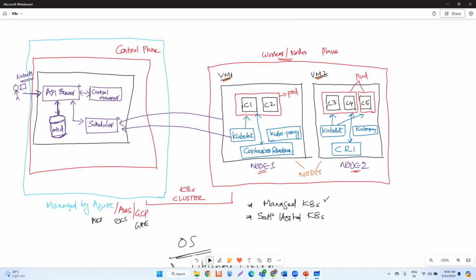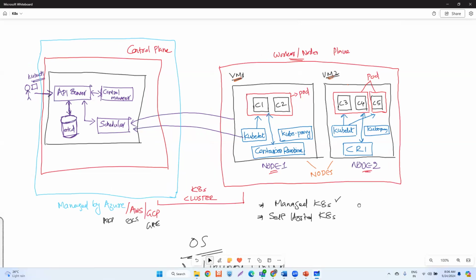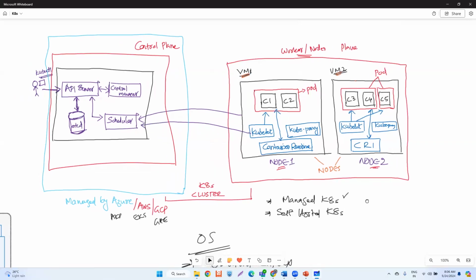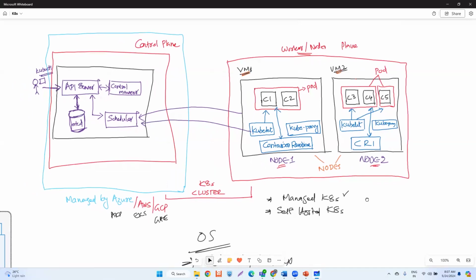Okay, sir. But sir, while comparing Kubernetes to Docker, Docker is way more simple. I mean, Kubernetes is on the next level. It has many stuffs in it.